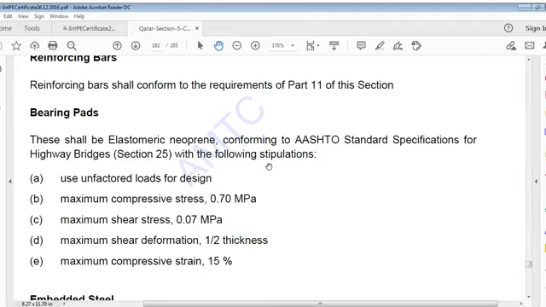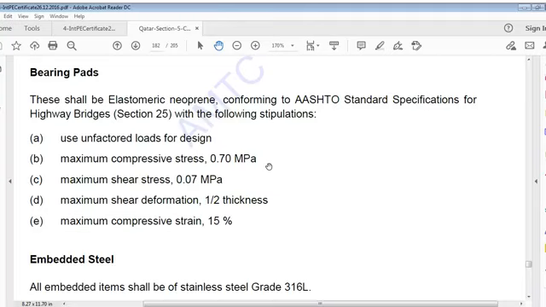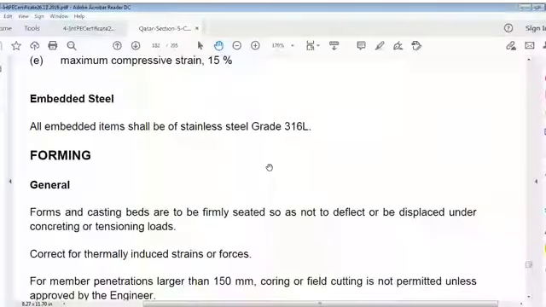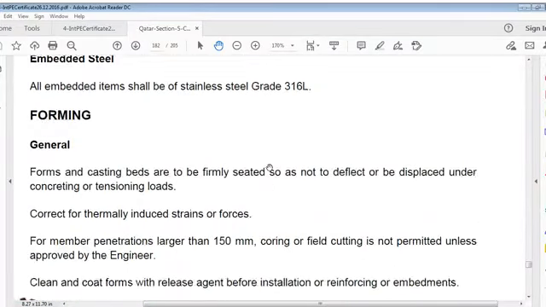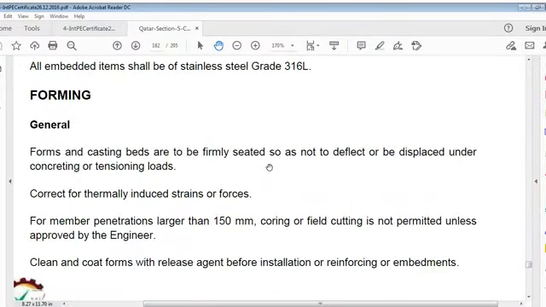Use unfactored load for design. Maximum compressive stress 0.7 MPa. Maximum shear stress 0.07 MPa. Maximum shear deformation 1 over 2 thickness, maximum compressive strain 15%. Embedded steel shall be stainless steel grade 316L, forming general.